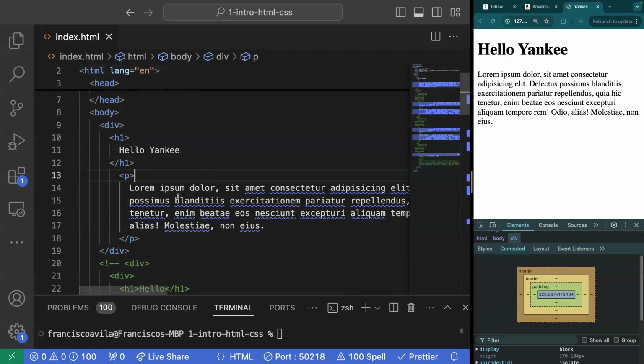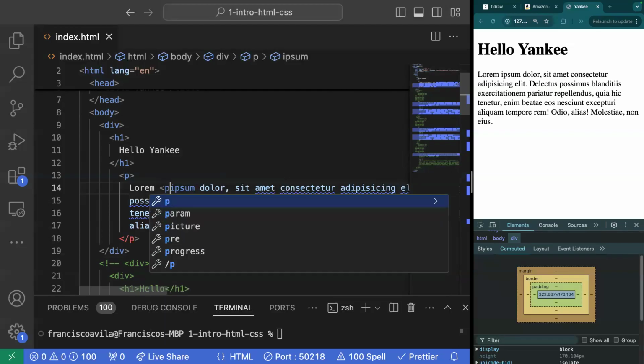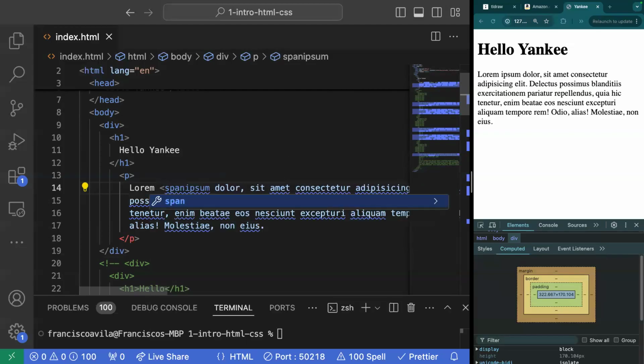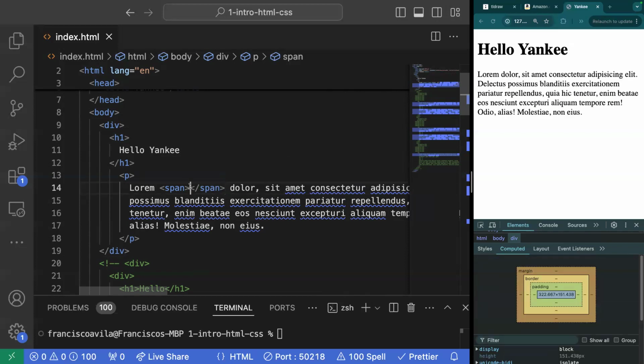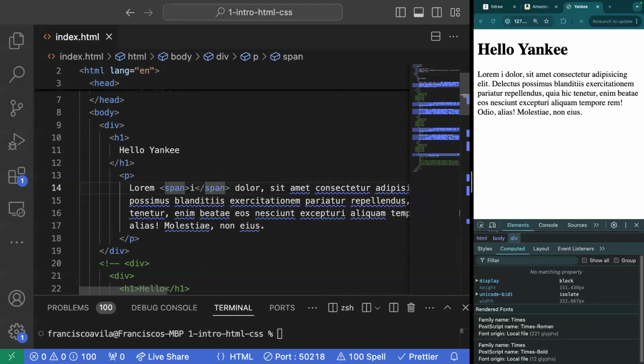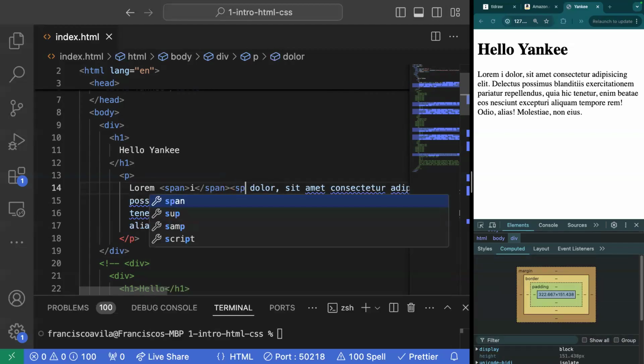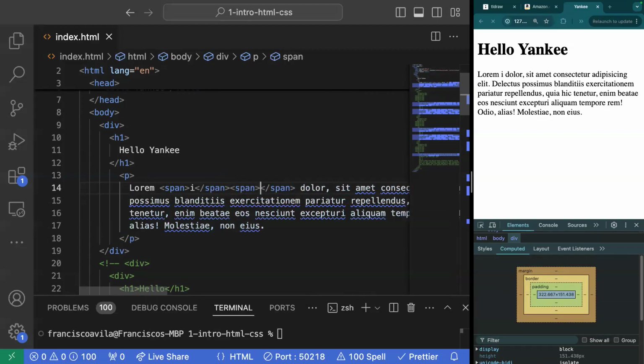Now there's the span tag. The span tag can be utilized to isolate either multiple characters or just 1 character at a time. So for example, let's say we wanted this ipsum to be 1 specific character at a time. Or we can say I, and then open span again.